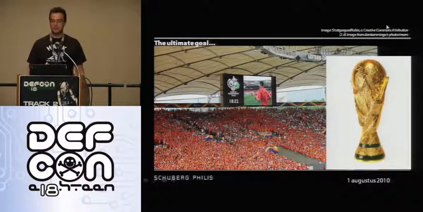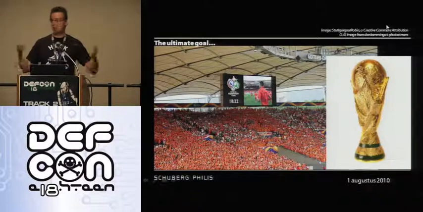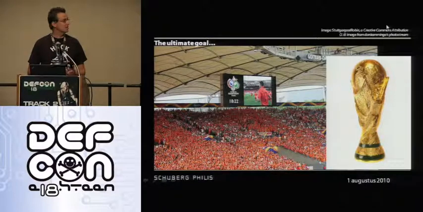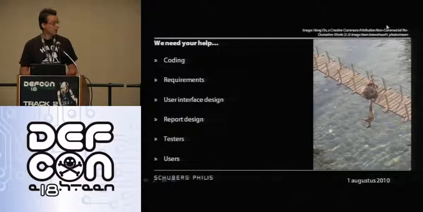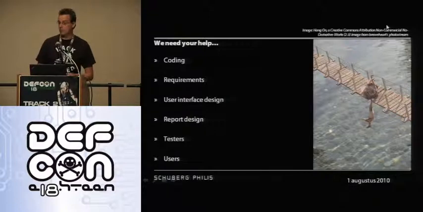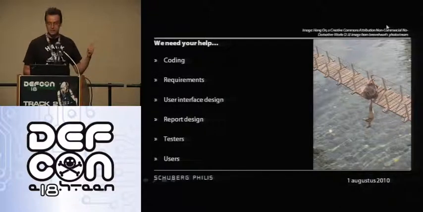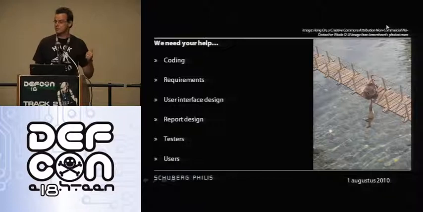Our ultimate goal, well, we failed at it this year, is actually to become sort of a middle hub for this kind of information. So get everything in, analyze it, and be the platform to use to analyze and report on this stuff. If we want to do that, we need your help. Well, as you could clearly see, we need user interface designers, because I suck at that.